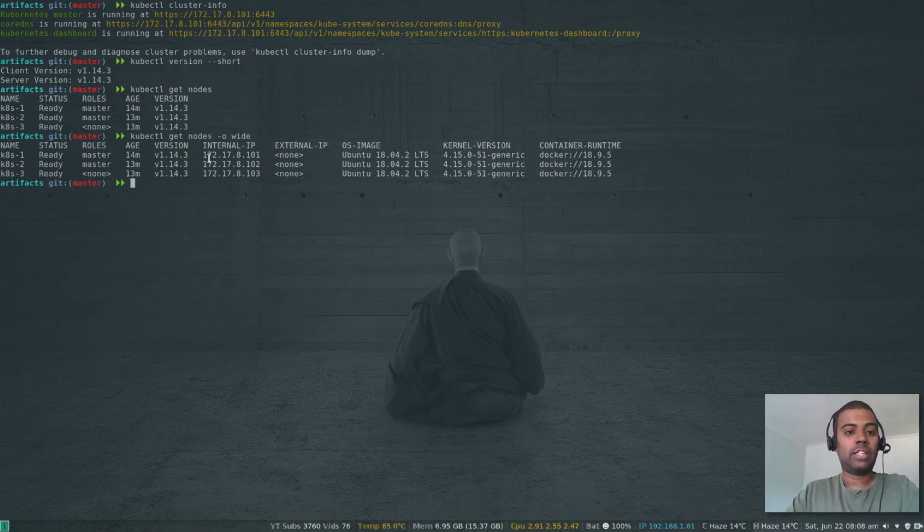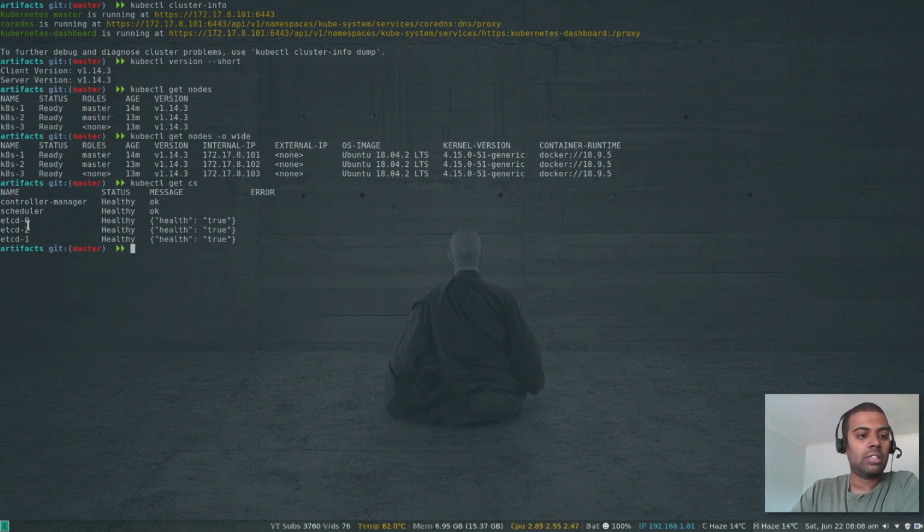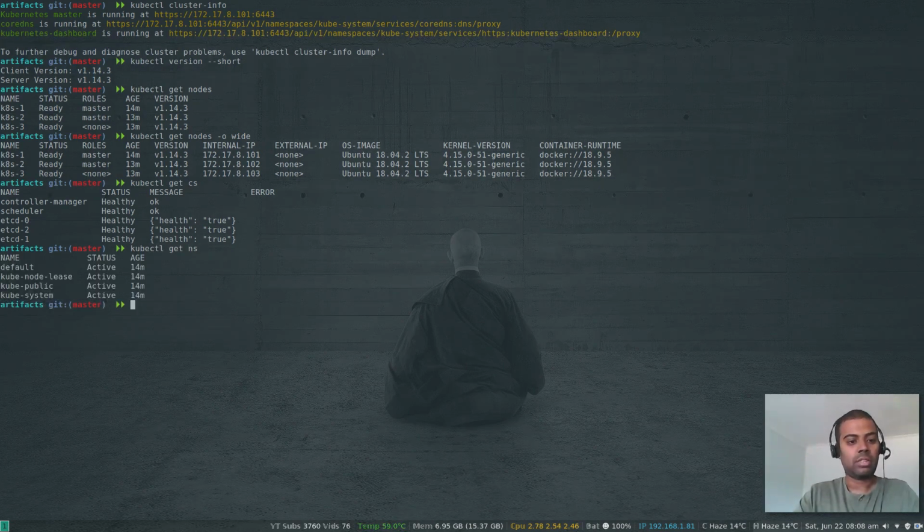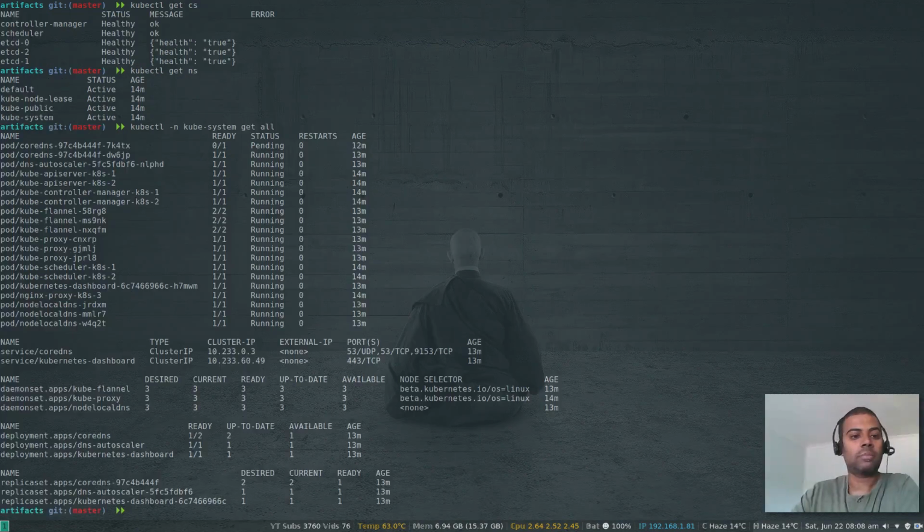The subnet range is 172.17.8, as I showed you in the Vagrant file. kubectl get componentstatus. So we've got three etcd nodes and a scheduler and controller manager. kubectl get namespace. So we've got all the defaults. kubectl -n kube-system get all.